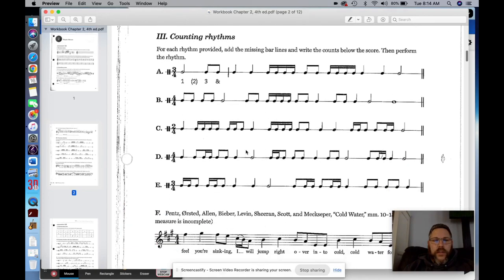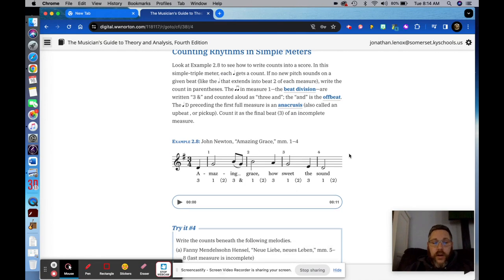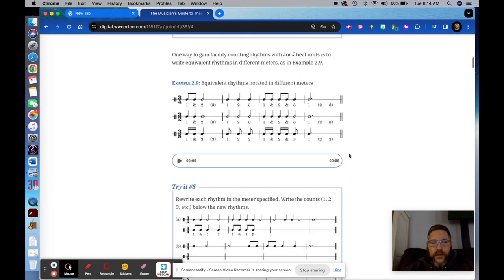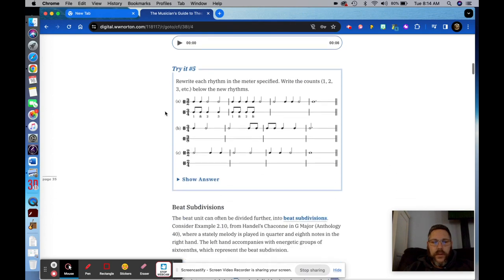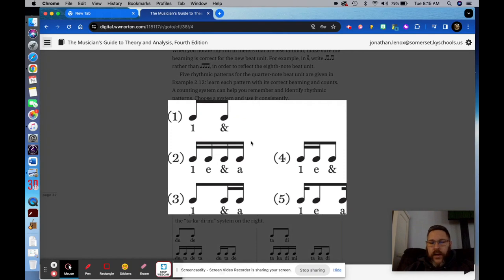All right, so this section, counting rhythms. This is going to be found in our chapter on page, well, whatever page it is, I don't know. But it's going to be this section, okay? So, in reference to how do we break down the subdivision of the beats, okay? All right, so this is kind of the breakdown of how we're going to count this stuff.